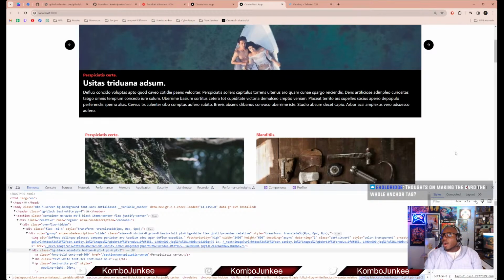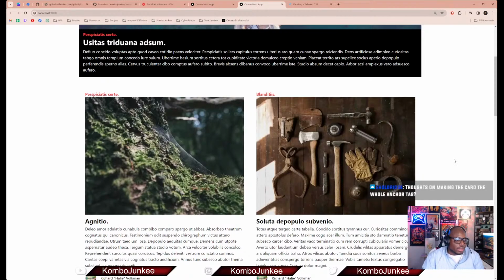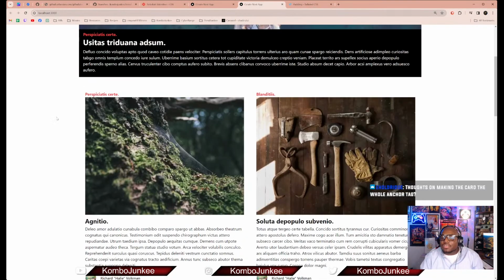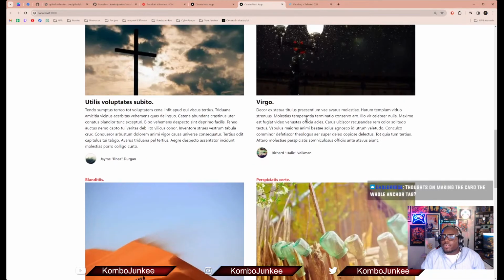Okay, so let's talk about card linking in modern websites. The question was specifically, what are your thoughts on making the card the whole anchor tag? What they mean by that is, imagine you're on a cell phone, and you are scrolling through this content. It's gonna be a little bit of a nuisance to have to specifically click just this Virgo link in order to navigate to that story.